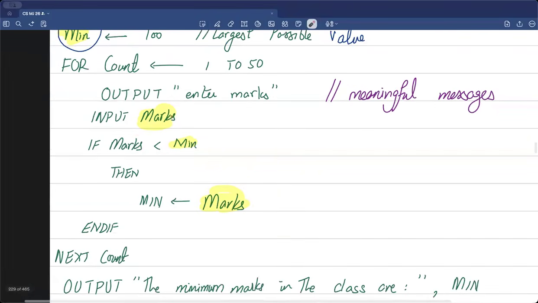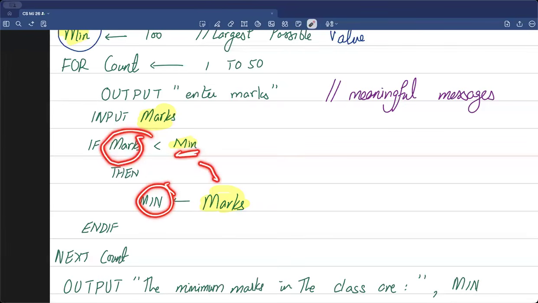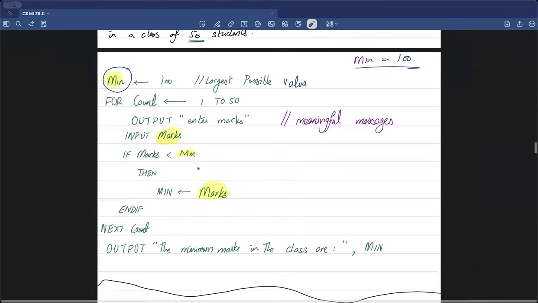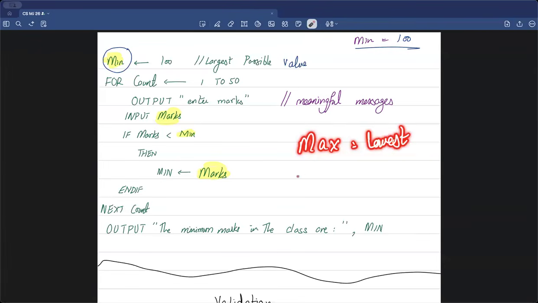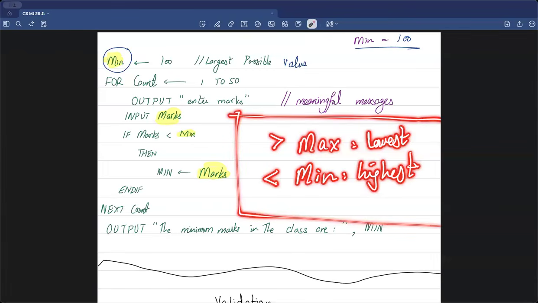But if the marks are less than the minimum variable, then you change the min variable to the newer marks which are inputted up here. So the two major differences between maximum and minimum are that max is initialized with the lowest ever value, and min is always initialized with the highest possible value. Max includes the greater than comparison, minimum includes the less than comparison. That's the exact syntax, that's the exact model you should know to ace your exam.